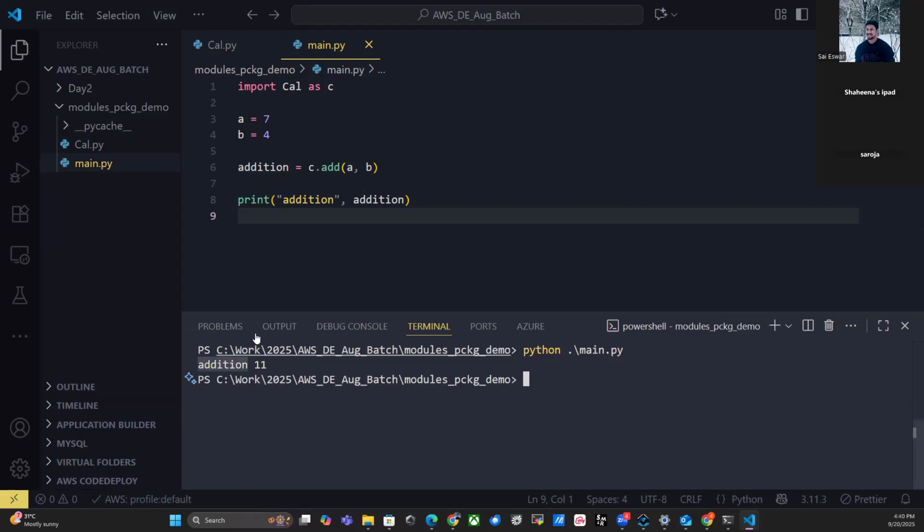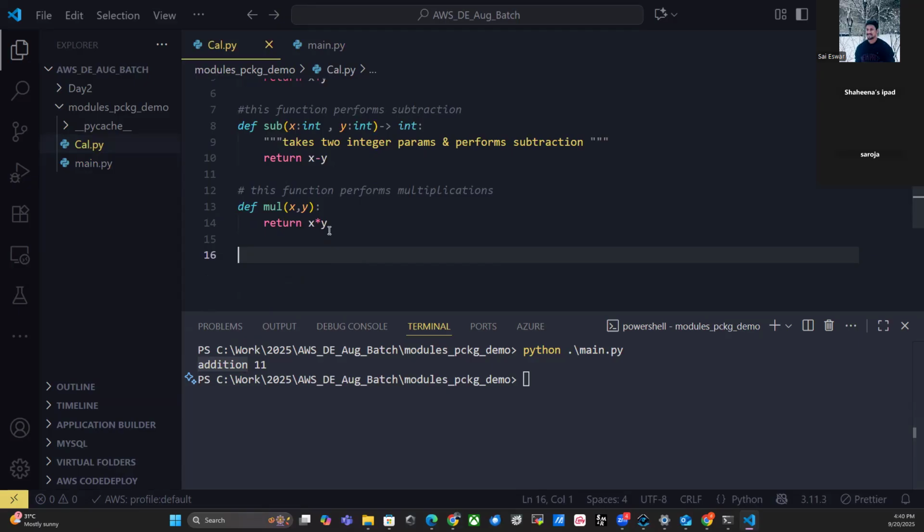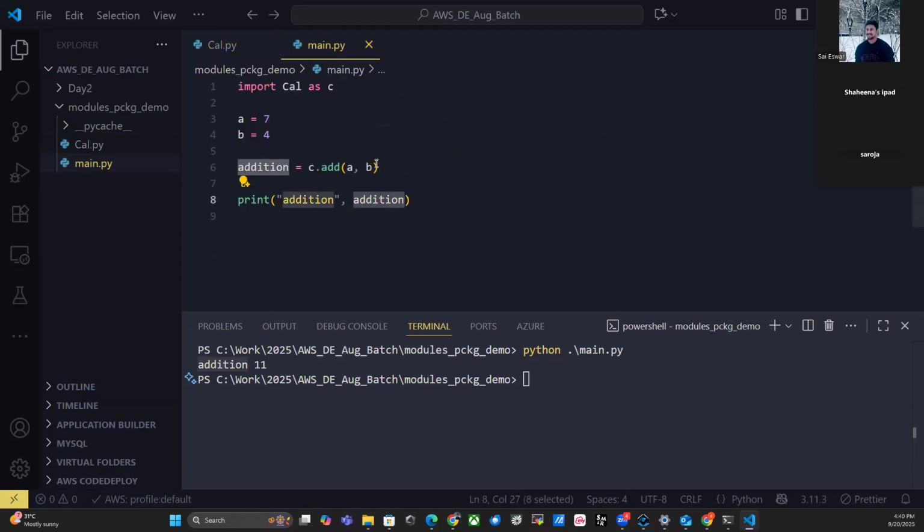This is the addition text in print and the answer is 11. That means, in short, wherever you write your function, you just import and use it. This is your module concept. Clear, guys?